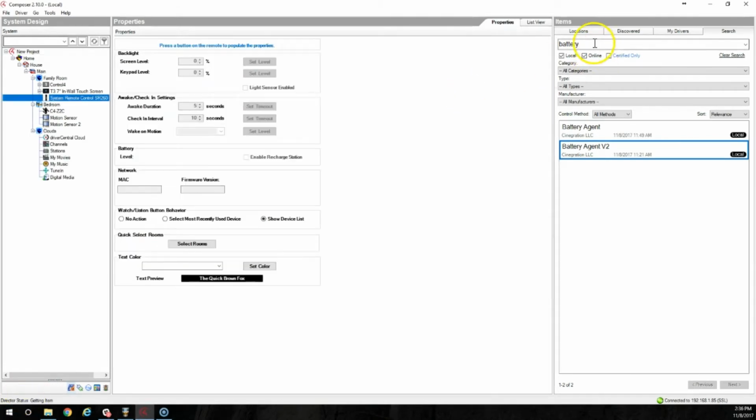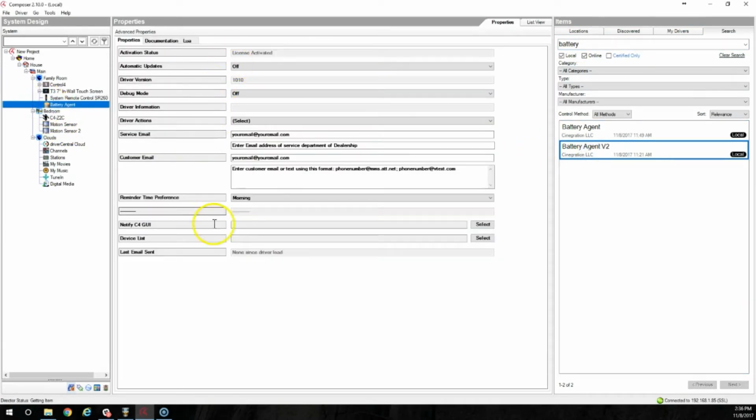To add the driver in, go up here, search for battery, and double click and add the battery agent. The driver will auto set up itself here, and the device list will auto populate, and you can see in this particular install the license has already been activated. I've already added the Driver Central Cloud driver. This gives you some of the info about the driver and some of the properties and settings that you can change. The ones that you're really most concerned about is the service email.